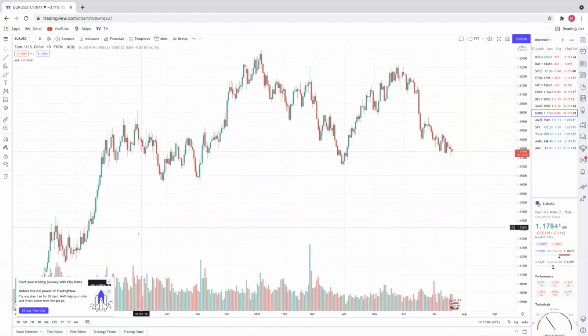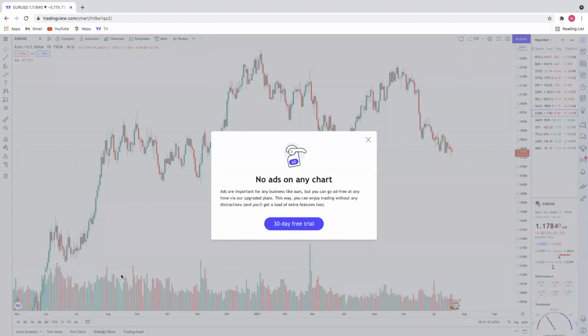And what you will also notice on the free package is you will get little adverts in the bottom hand corner here. It's just simply a case of clicking those up. And then every so often you will be greeted with something like this that says, no ads on any chart, get one of the upgraded plans. And they do actually offer a 30-day free trial. So do go and check that out, see if that's something that you want to go and sign up to.